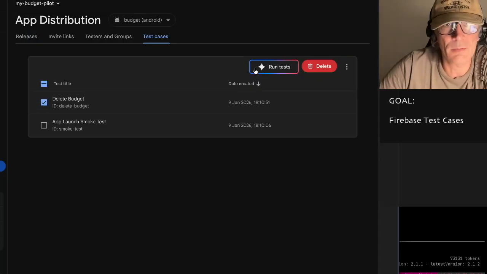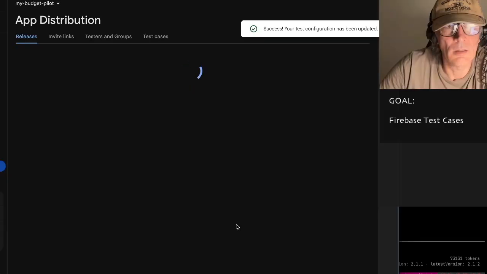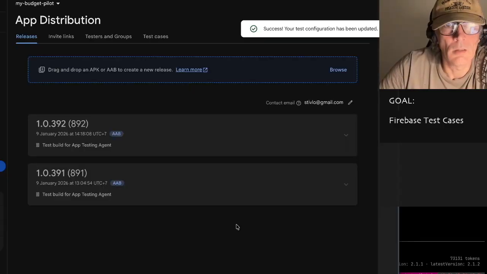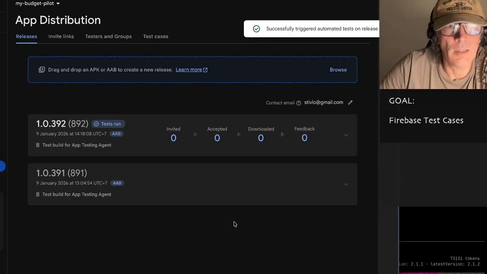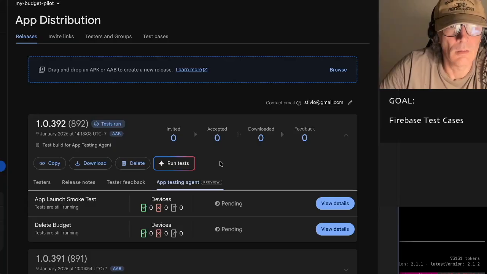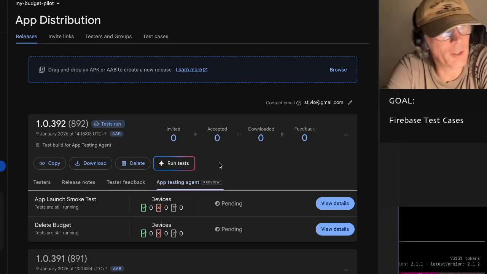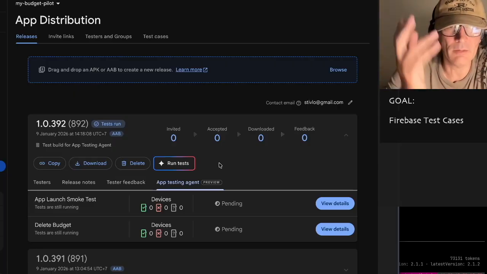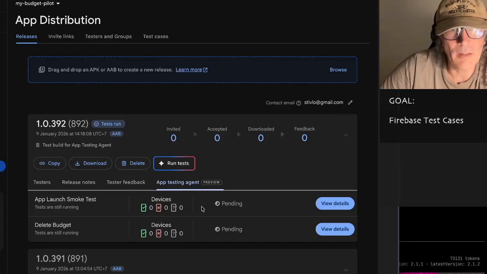Let's run test. Run test. Test run. Releases. Test run. What? Ah, pending. Oh, okay. Because I saw some green and so, oh, they executed already and succeeded. Pending, pending. Okay.